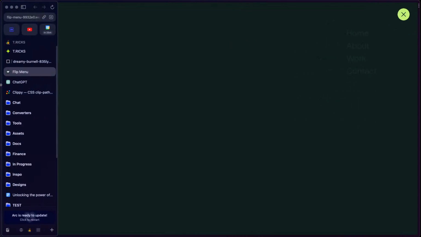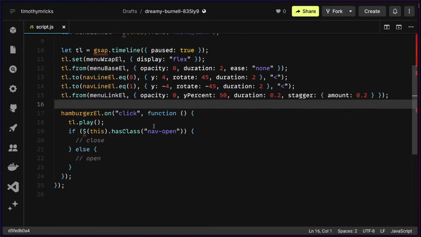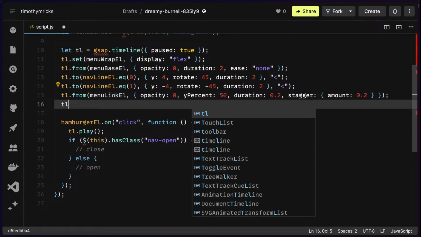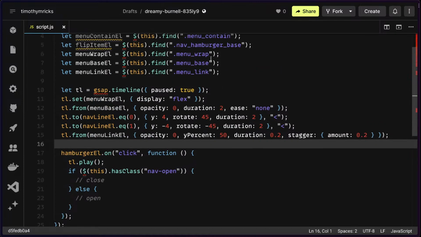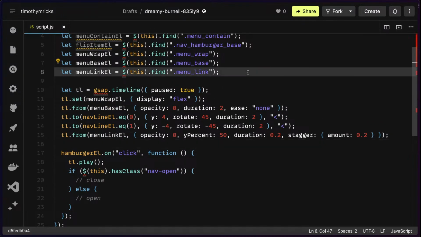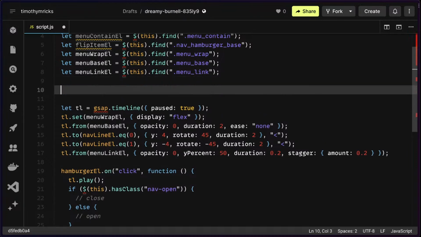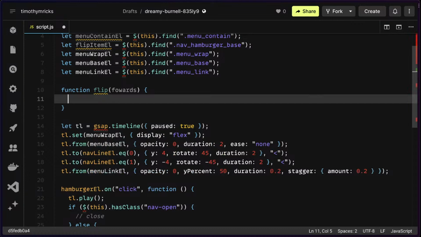So now what we'll do is set up the flip. We could add it to this timeline. We could create a TL and then do a tl.add, and add the flip in. But I want this to record the starting state and the end state of the flip every time we click on this menu. That way, when the screen resizes and the position of things changes, this is all calculating in real time. So we're going to break the flip out into its own function, and I'll just create a function here called flip, and then I'll pass in, we can say if we want to flip this forwards or backwards.